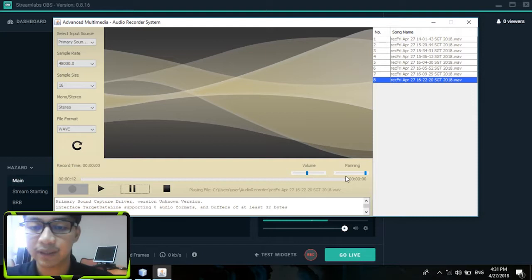Next is the volume and panning slider. Volume and panning slider both use the Clip and FloatControl library of Java. The volume slider, as the name suggests, controls the volume. If we slide it to the right, we will have louder audio, and if we slide it to the left, we will have quieter audio.